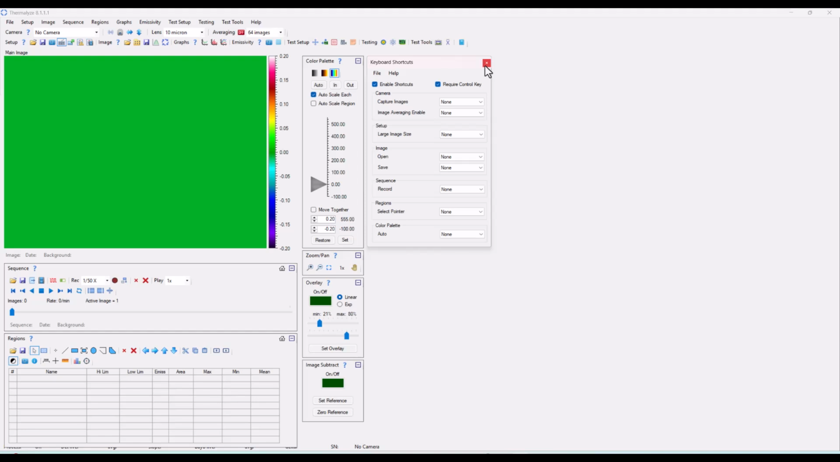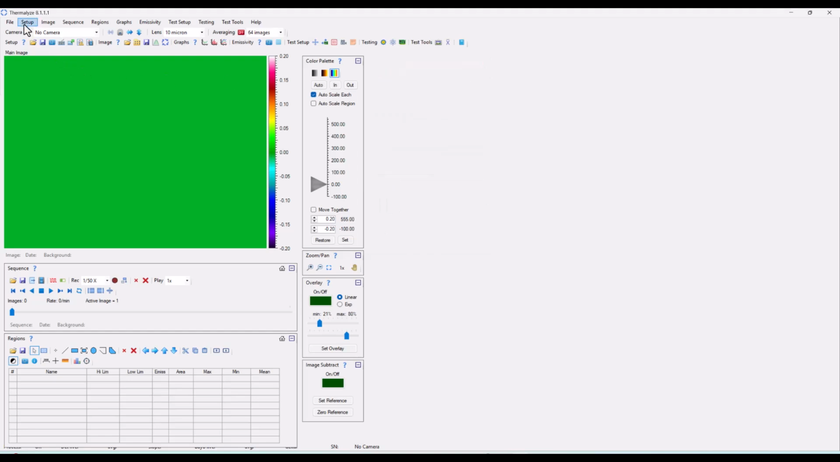To store user-changeable parameters in Thermalyze, click the Save Program Settings item from the Setup menu. To retrieve these parameters in Thermalyze, click the Open Program Settings item from the Setup menu.